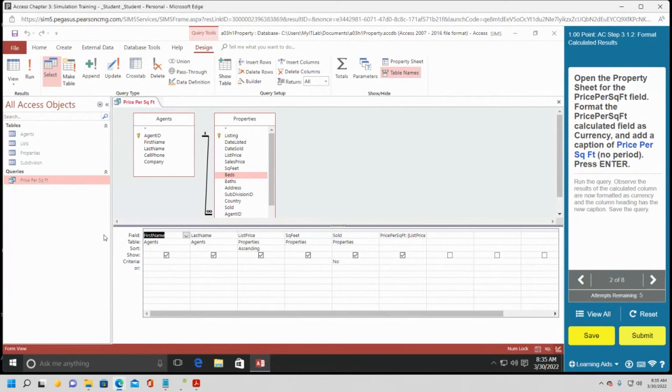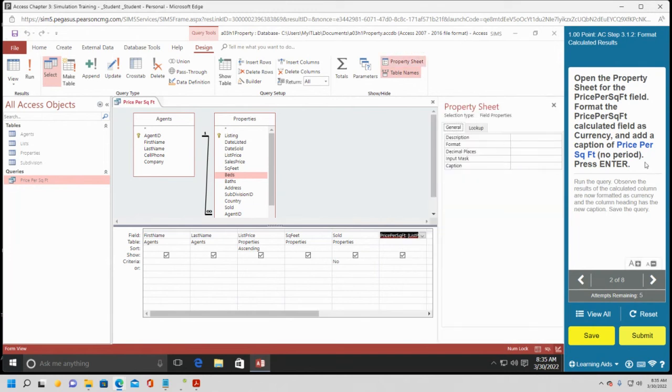So let's see here, 3.1.2, they want me to open the property sheet for the price per square feet field. To open the property sheet, I can just right click and go to properties, meaning right click in the field that you want. So price per square feet, the one we just created. Now this is the properties. Now they want me to change the calculated field, which is to format this with currency.